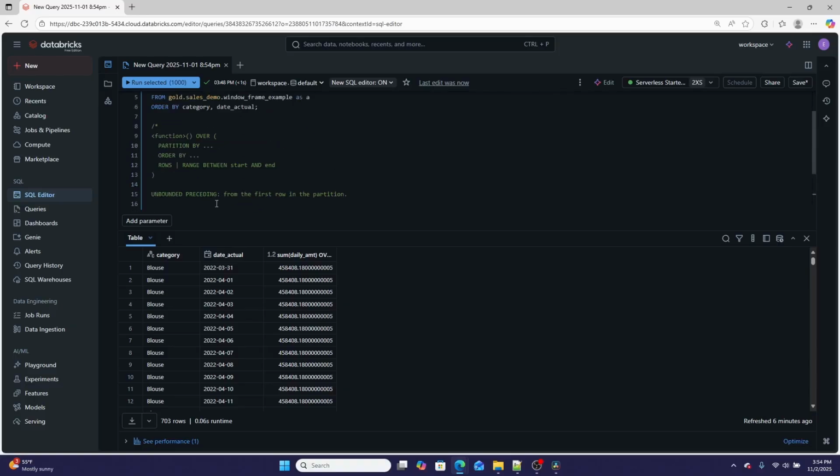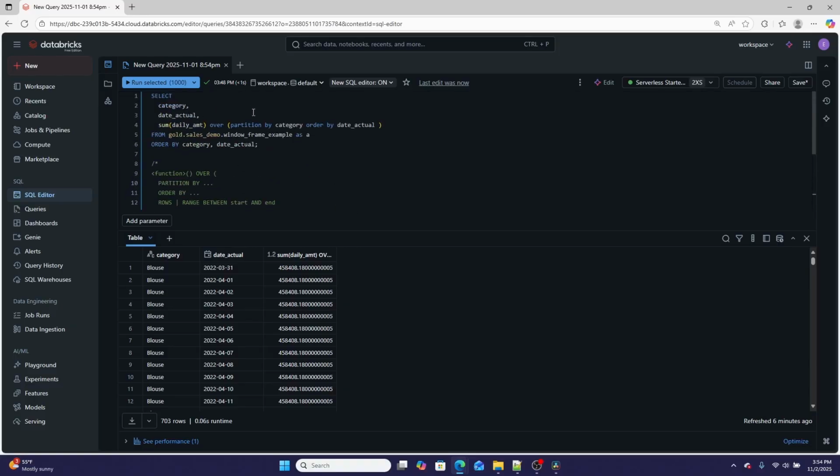So let's take a look at our example over here and do some quick editing. The goal of the statement that I want to create is that for every single row, I want Databricks to look 2 rows back and then include the current row.